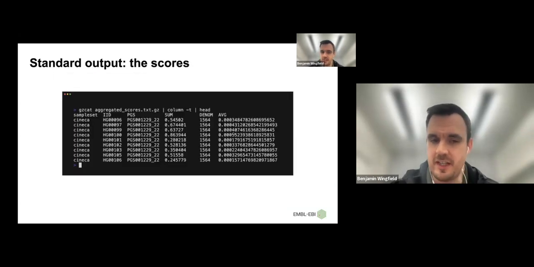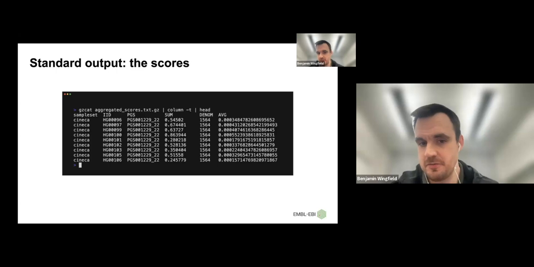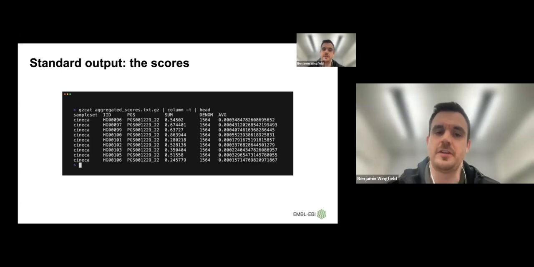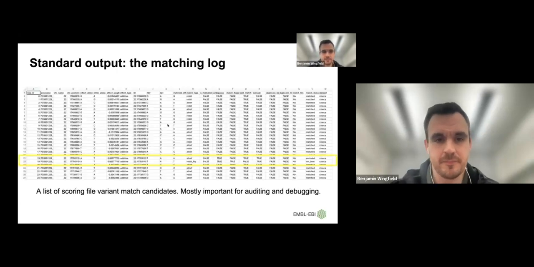So this is the actual scoring file that's created by the calculator. It's a very simple tab delimited text file that's compressed. Each row is a different sample in the cohort, and each column is a different PGS with a different value. So this is the standard output from the test profile.